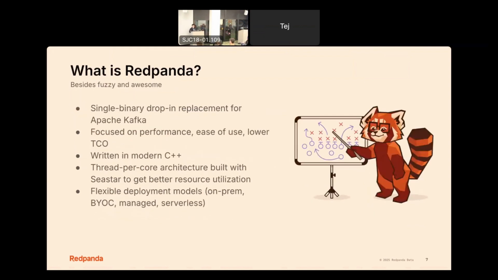Now, Redpanda is a single binary drop-in replacement for Apache Kafka, and we generally focus on being highly performant, easier to use, and having lower total cost of ownership. And our engine is written entirely in modern C++, so C++20 with coroutines and concepts and other fun new C++ features. We implement a thread-per-core architecture built on Seastar from the folks at ScyllaDB to help us get better resource utilization. And in general, the Redpanda engine can be deployed in a variety of different ways, like on-prem, with your own cloud infra, as a cluster managed by Redpanda, or serverless if you don't want to think about cluster deployments.